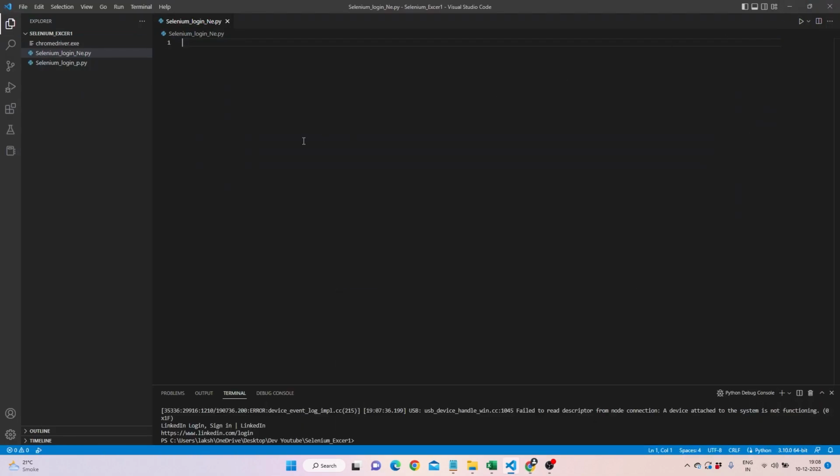Alright, moving back to our Visual Studio Code. The coding for this will be very simple. What we would be writing is from selenium import webdriver. Spelling got changed. Okay, from selenium, you would be importing webdriver.